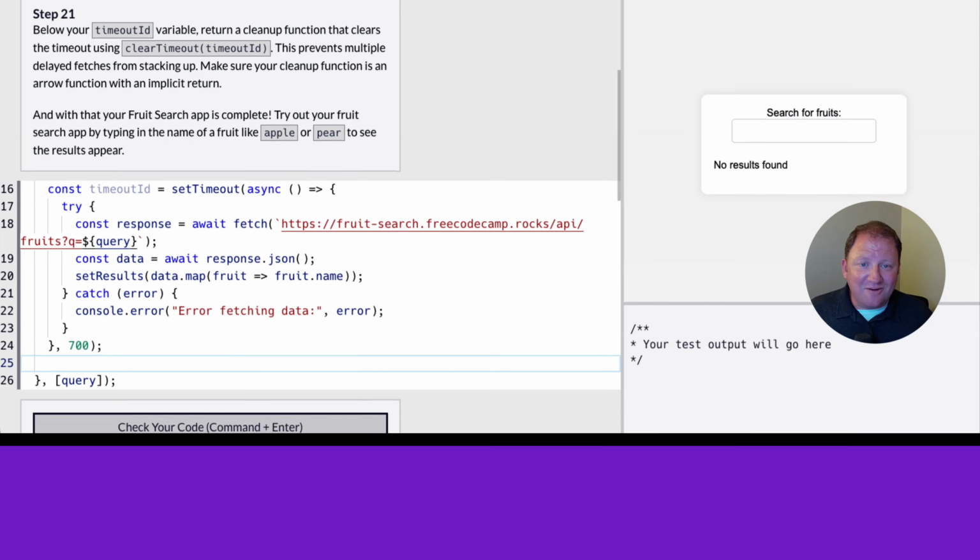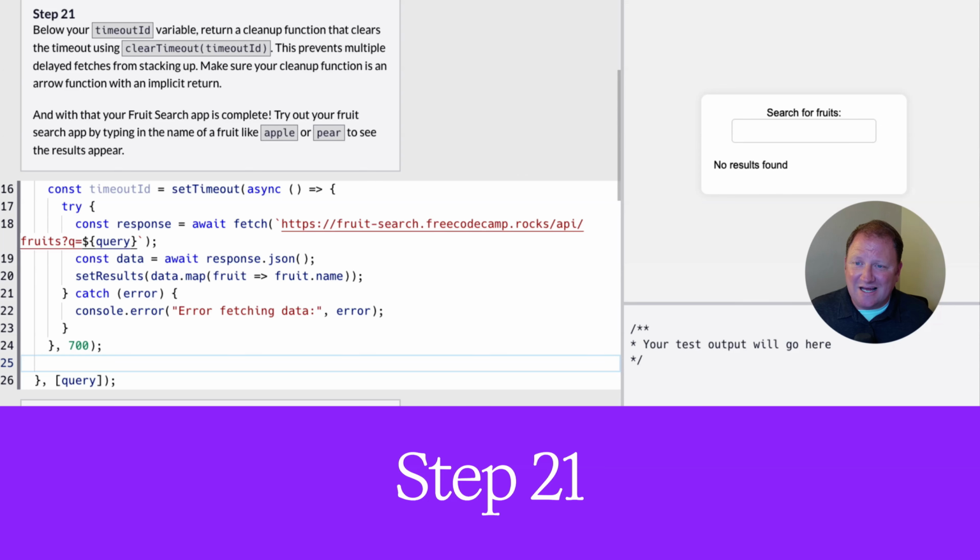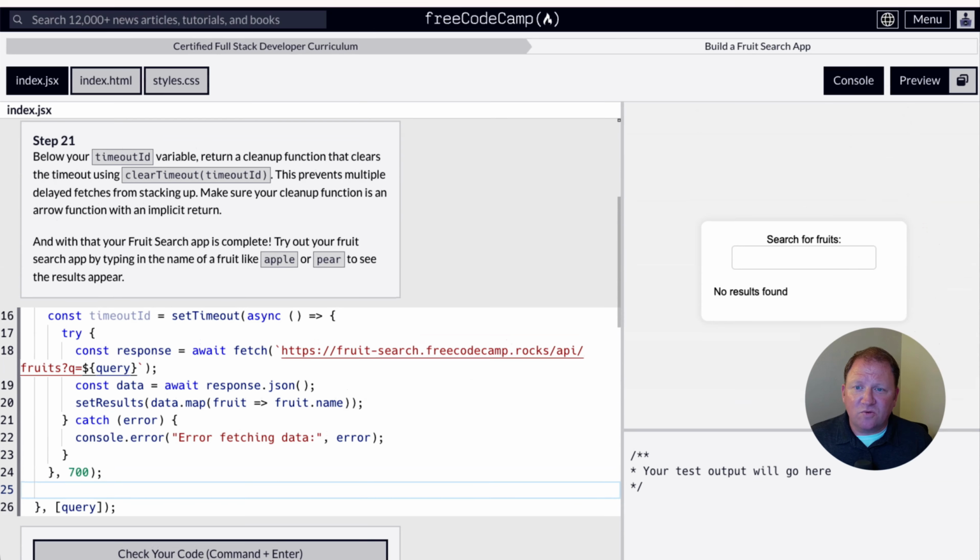Let's see. All right, we're on step number 21, and it says below the timeout ID variable, go ahead and write a return cleanup function that clears out the timeout using the clearTimeout function. Okay. This will prevent multiple delayed fetches from stacking up and bubbling up. Yes, very true. Make sure your cleanup function is an arrow function with an implicit return. A real common practice here is for us to come down here and go ahead and type out the keyword return. And this is going to be your cleanup function, meaning like after the component is unmounted, then it's going to run this cleanup effect.